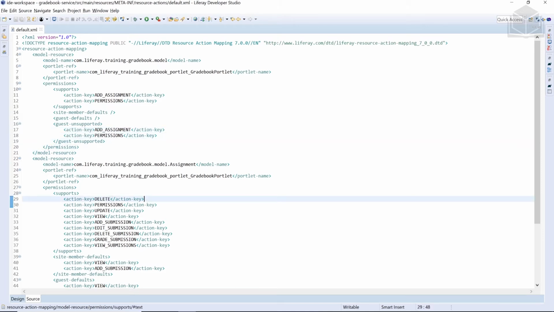So from line 29 all the way down to line 37, we are defining all of the different actions that we can perform on the assignment entity or the assignment model. Again, we can use whatever action keys we want, and Liferay does account for some of them. But for example, instead of saying delete, what we can do instead is say recycle or garbage can, right? What we call the action key is not dependent on what the actual action is. So if you want to be creative, you can, but of course we want to try to keep things simple so that when people read our code, it makes sense.